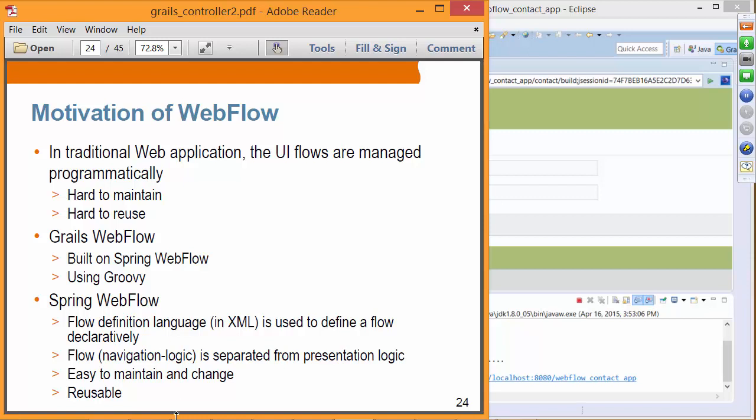And so in Spring Webflow, as I said, a flow definition language is used to define a flow declaratively. The idea is that we want to capture that navigation logic in a separate file from the presentation logic, so that the logic could be used in many applications. It is also easy to maintain and change if you want to change the navigation logic. For example, if the user clicks this button, we want to go to a different page and things like that.